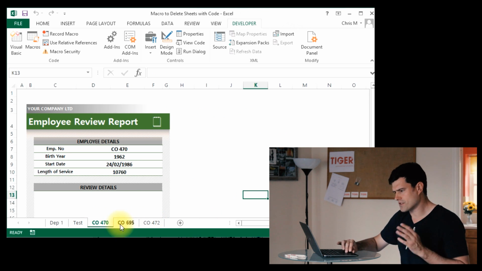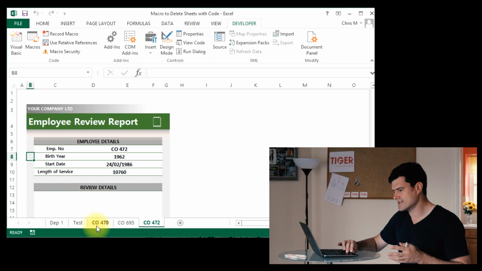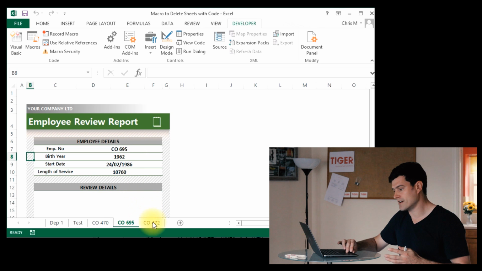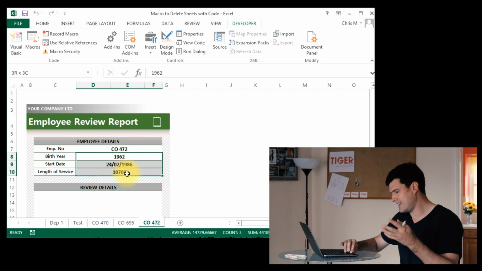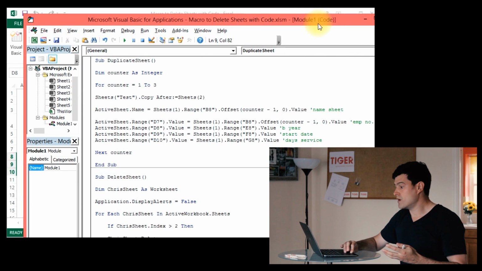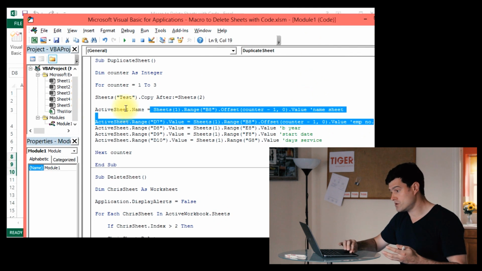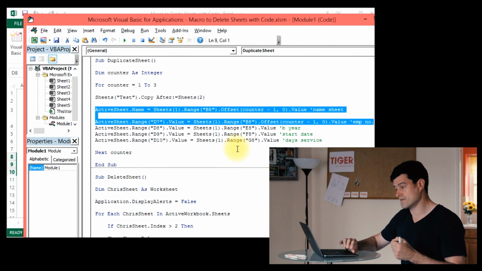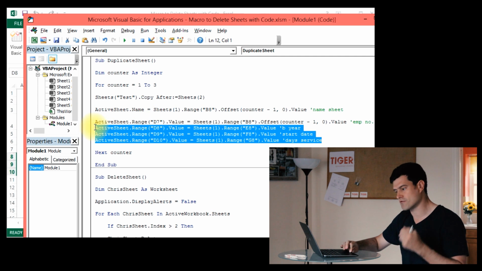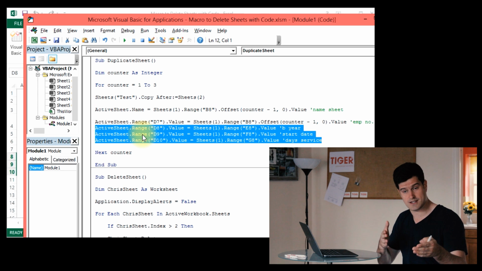So it seems to be working well. 3 different sheet names, and we can see the employee number has also come through: 470, 695, 472. So those parts are working well, but we can see the remaining data is not quite there yet. That is duplicated on the 3 sheets. So why is that? Well, we put the offset command into the first 2 lines of the code that's manipulating the data, but we haven't yet put the offset command into the remaining 3 lines of code. So those last 3 cell values are being duplicated across the 3 sheets.